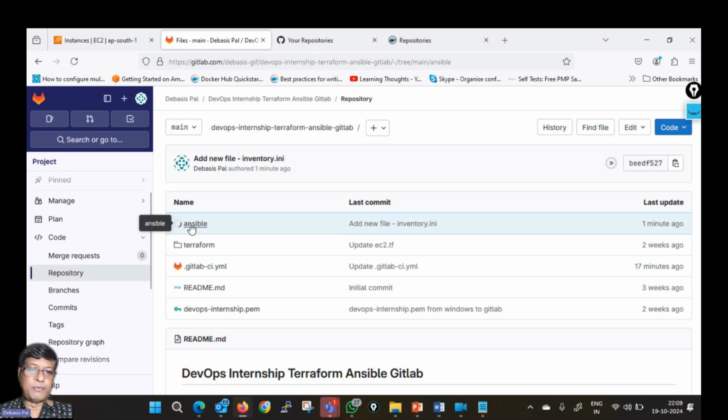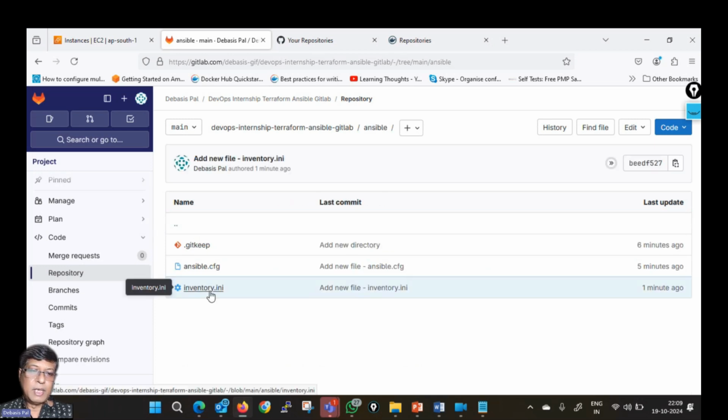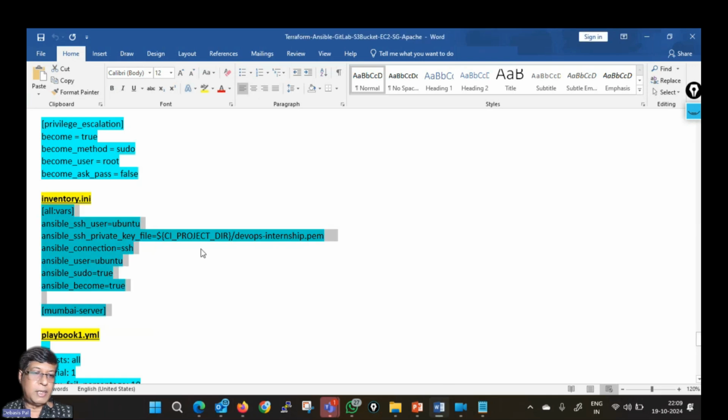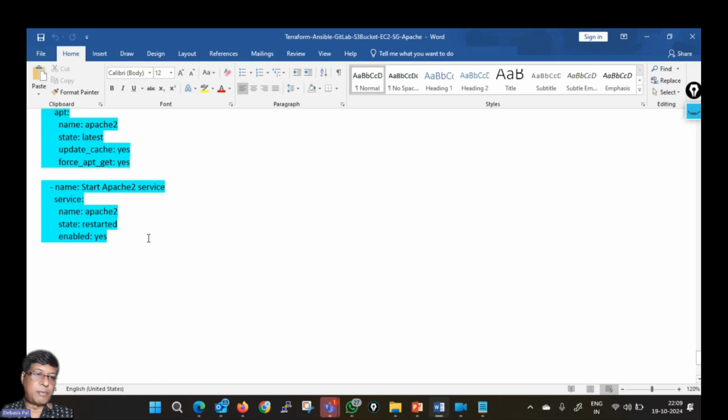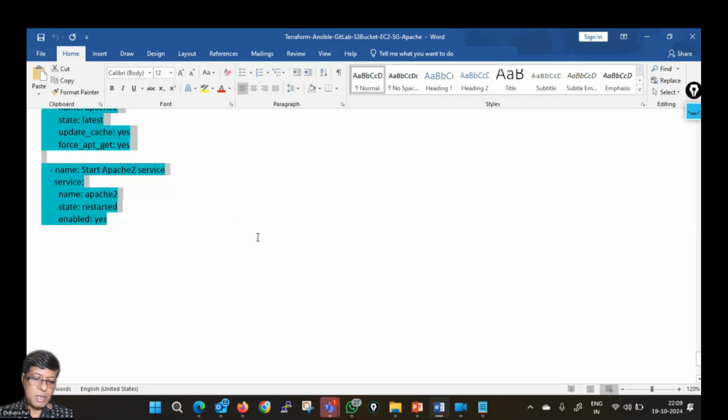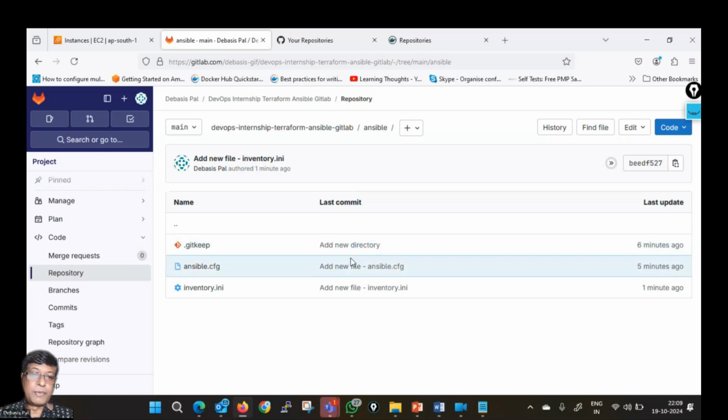Go to the Ansible folder because I have not yet done this. And now I will go to this thing. I will copy the playbook. The playbook is the YAML file, playbook1.yaml. So I will copy it from here to here. I will tell you what I'm doing.